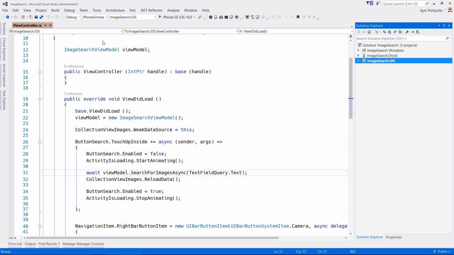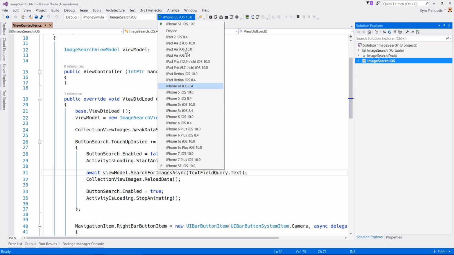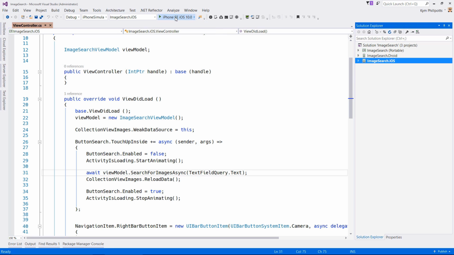When I do that, it's going to call across to my Mac Agent and work out what simulators I have connected here. And so I have this one here. And if I go ahead and run this application, it's going to load up the simulator.